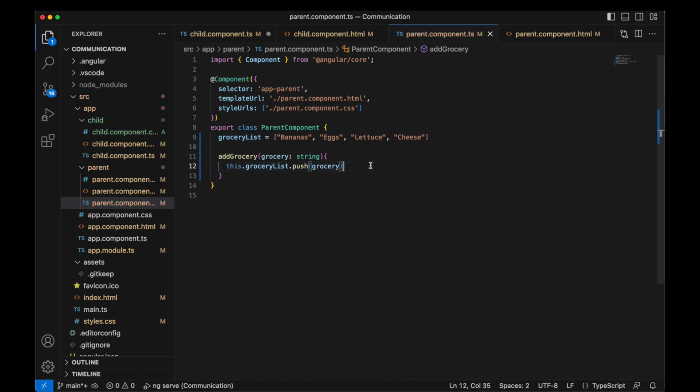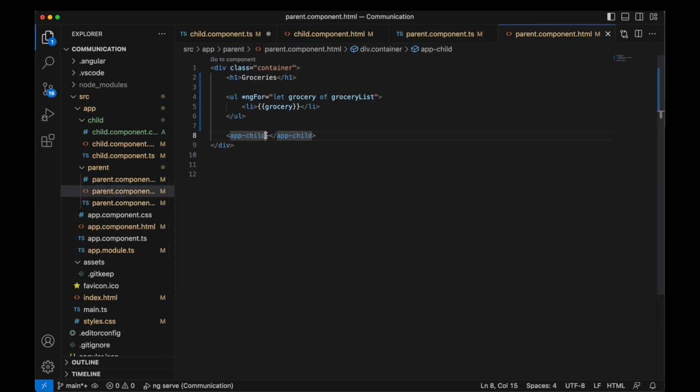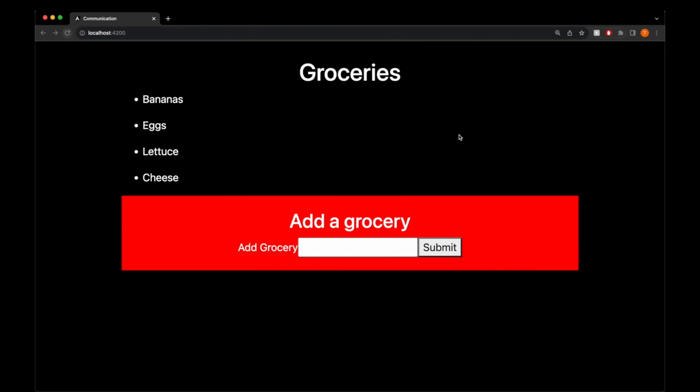Now let's actually get the value that the child is going to emit. And we do that by using event binding. So right now we need to connect the event in the child to the function that we just created. So let's type in emitGrocery, which is our event emitter. And let's call the function addGrocery. And we're just going to pass in the event we received from emitGrocery. And if we save, that should work.